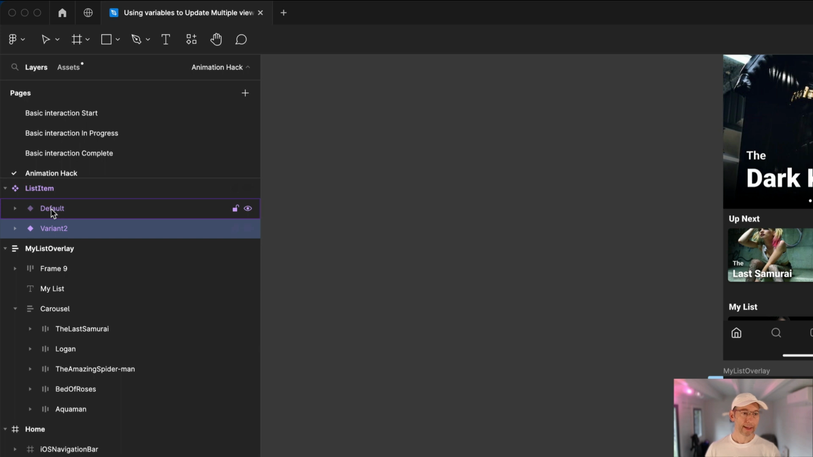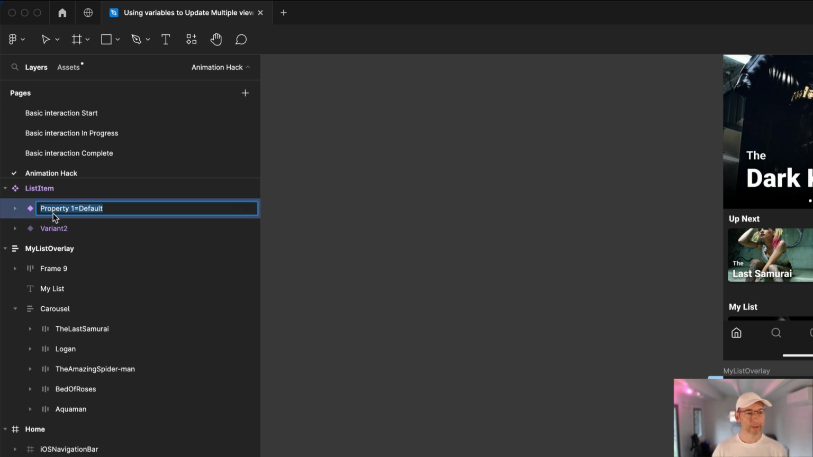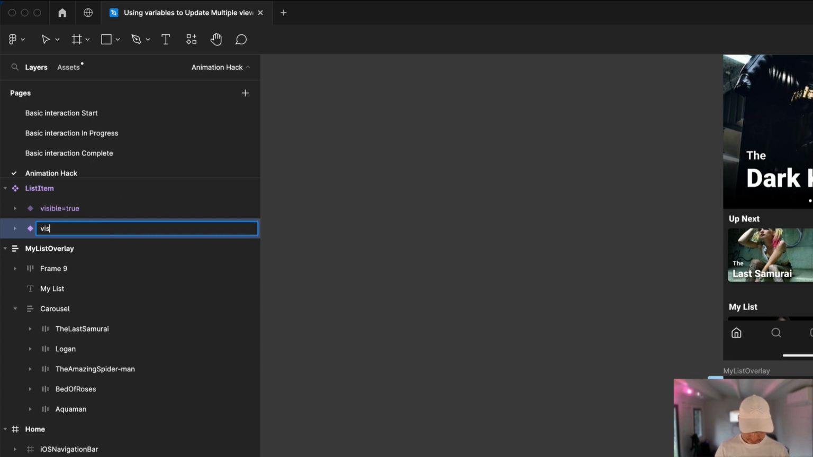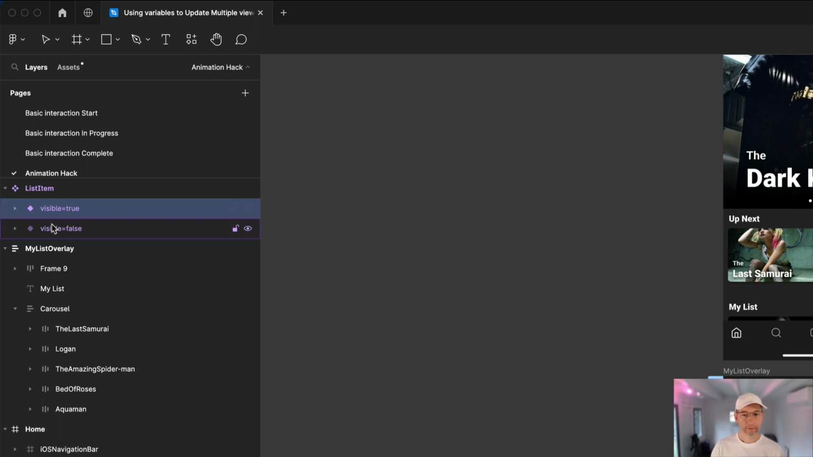I'm actually going to take advantage of the Boolean capability in Figma. If you don't know what that is, if I double click into my default state, you can see by default it calls it property1 equals default. So I'm going to make this a Boolean. I'm going to call my property visible, because that's the property we're thinking about. So visible equals true. If I use the words true and false, it's going to give me the little switch inside of Figma so I can switch between them. This is the Boolean capability I'm talking about. So variant 2 is going to be visible equals false. Okay, so they're set.